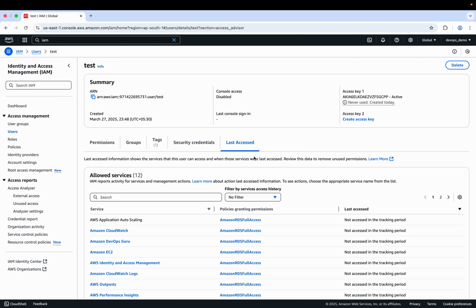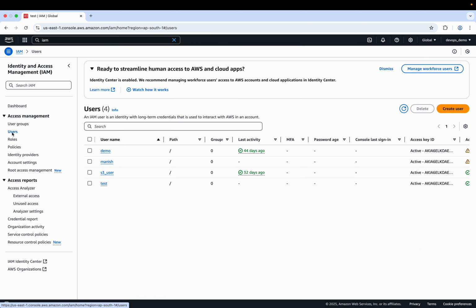So this is the concept I wanted to talk about: how you can create your IAM users in the AWS console, and utilize them for local development or for any other users.